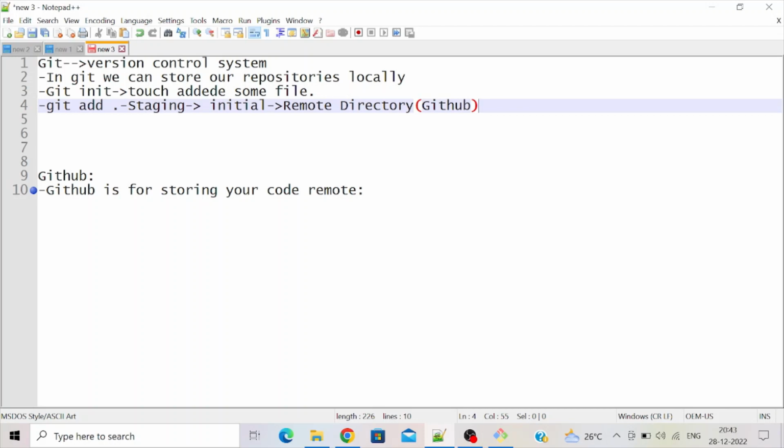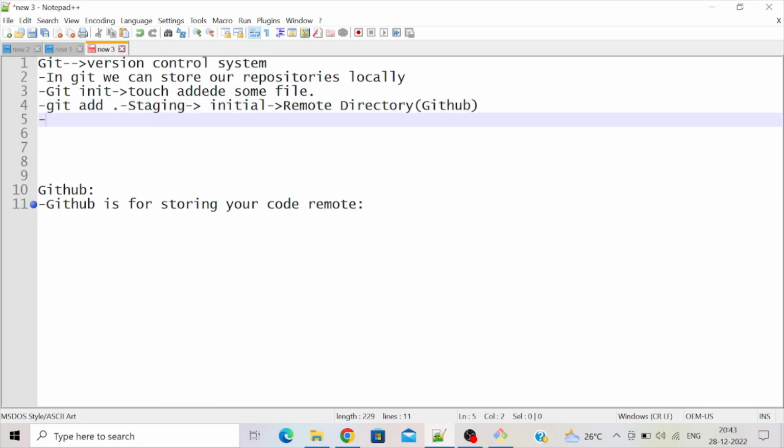For pushing it into GitHub, we use a command called git push. This will push all our code in our local machine to a remote live website called GitHub. GitHub has alternatives, like you can use GitLab also, and Bitbucket, all are the same, but most developers use GitHub. After that, we will see how we push our initial code or initial files into GitHub.